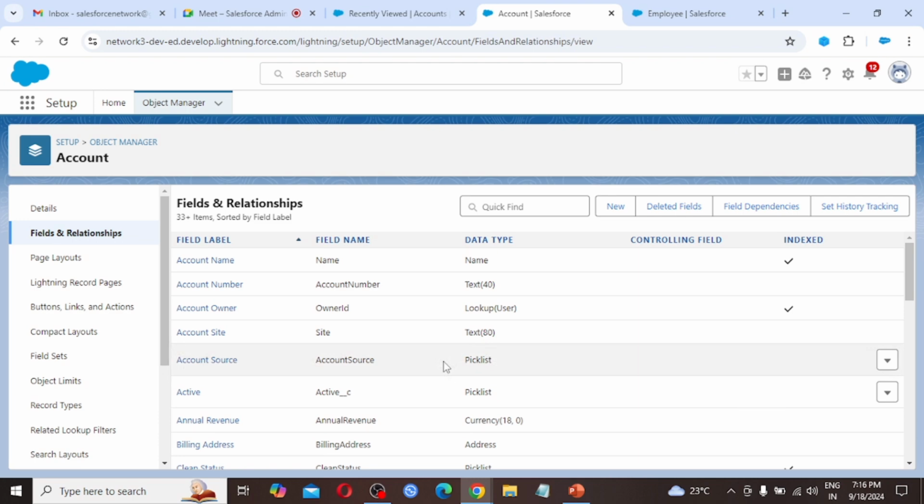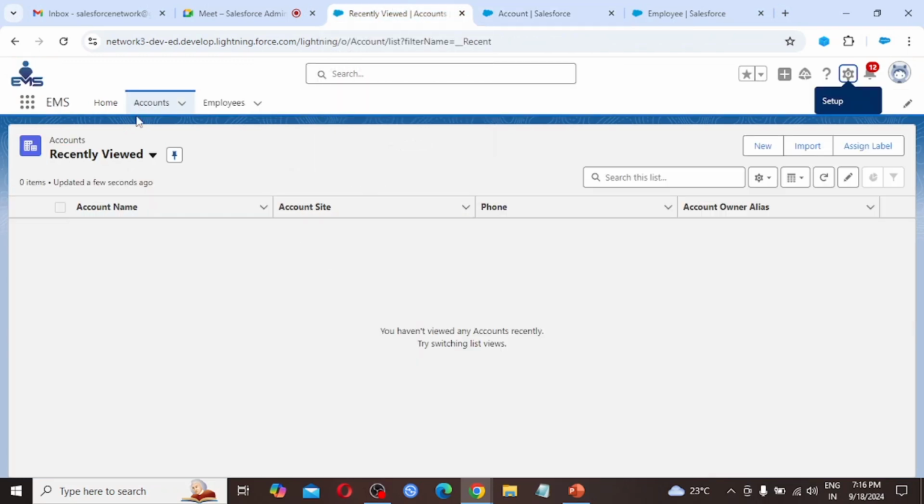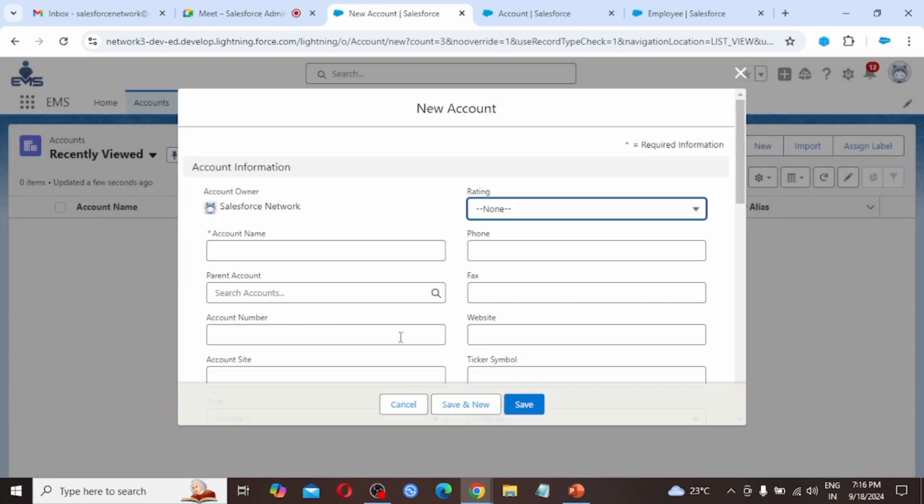So before creating the field, let's see in the account whether the amount field is available or not. So click on this account, click on new. As this is a standard field, all the fields are available. Standard ones, we had not created any field up to now.